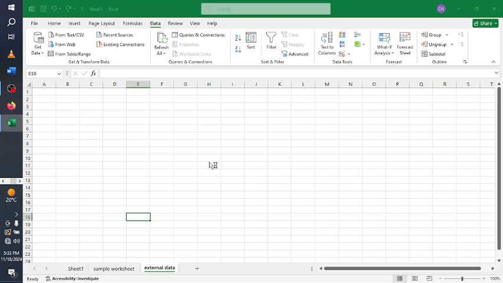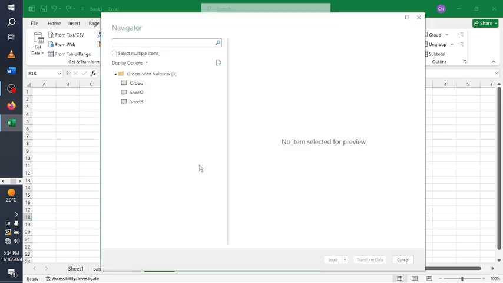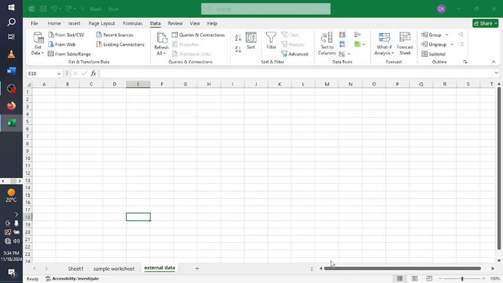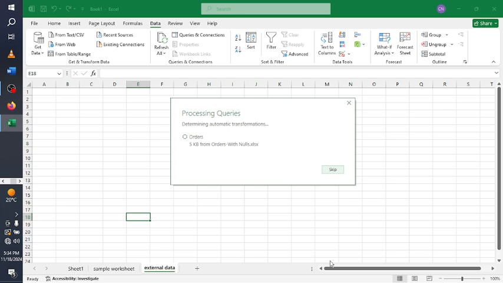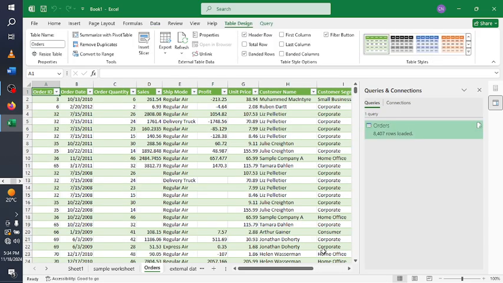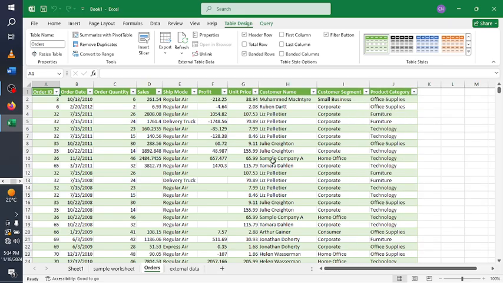It might take a while for it to load up depending on the data you want to import. So for example, you want to import a table from an external worksheet. We can see we have 3 different tables here. I'll import this table and I'll click on Load. As we can see, a table has been imported.